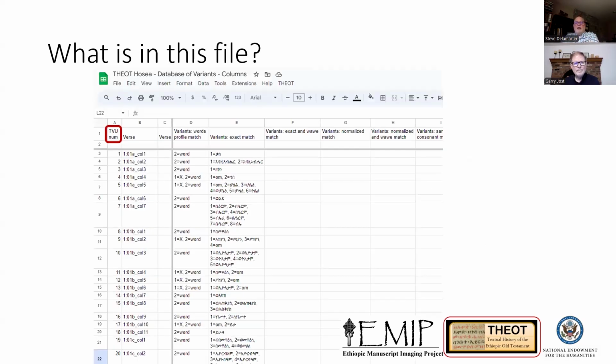So the file that you have downloaded or opened is structured in the following way. It's just a regular Google spreadsheet. Column A gives the TVU number, text variation unit, which is a synonym for our work for column. Column number, 1,800 columns of text, line text in Hosea. And these correspond then to places in the text. Chapter 1, verse 1a, then column 1, column 2, column 3, and so on and so forth. And then we ignore column C.